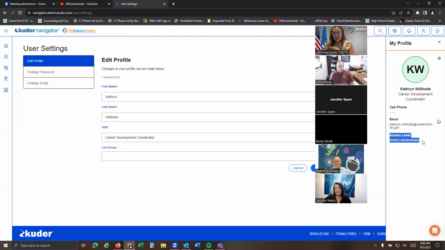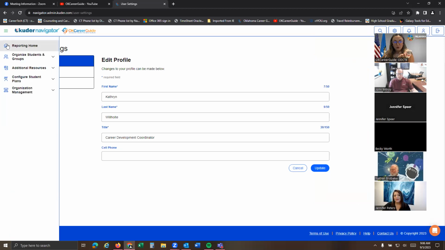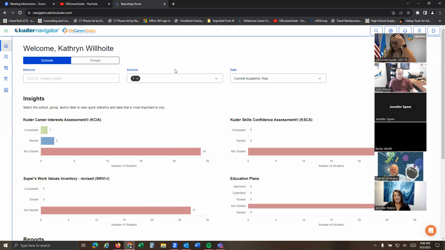District level is where you can see all of your schools that use OK Career Guide, middle schools and high schools, right? If you have teacher access, your account's going to look a little different. You won't have as many features within this system. And so that's something I do want you to be aware of, is what access you have and what you may need. You may need district access. If you don't have that, let us know if that's something you think you need.